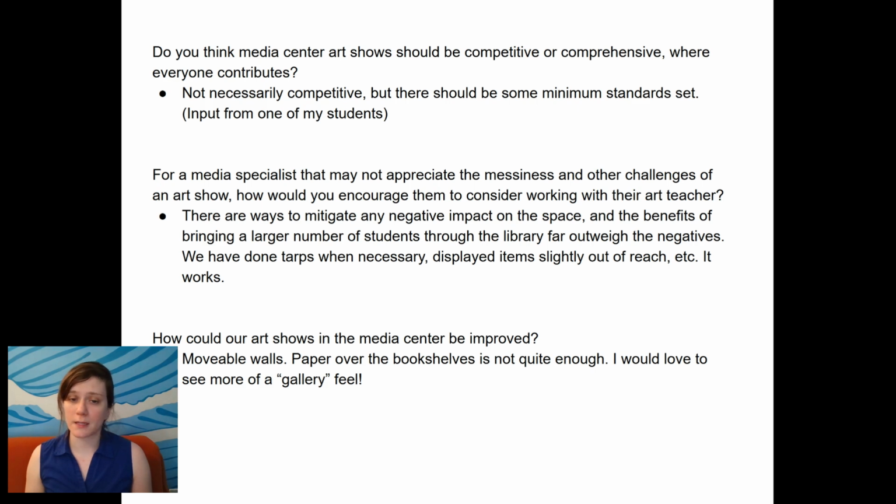We have done tarps when necessary, displayed items slightly out of reach, etc. It works. And I agree, we always find a way to make things work. I know that personally, in my opinion, in the library setting, something isn't going to get any more broken or messed up than it would in my own classroom having 30 plus students all around. So any danger in a library is usually just more of cleaning up a little bit afterwards.